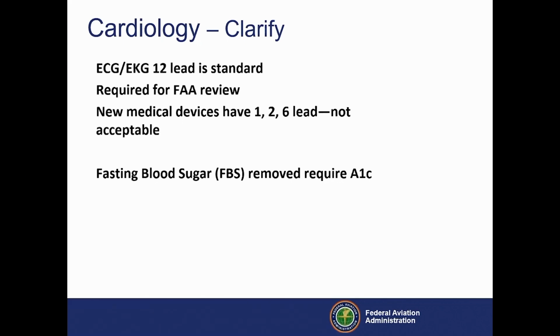Next item, we did get a phone call about some of the new EKG gadgets that are easily obtained. And the question was, can you use a 1-lead, 2-lead, or 6-lead EKG for the required EKG for first class? And that answer is no. The standards were all set using a 12-lead, and the standards were set before all the new technology came out. But right now, if somebody needs an EKG for any reason, if it's because they're first class, they're 50, 55 years old and they need their annual EKG, or if they need an EKG because of a cardiac condition, or we ask for an EKG, it does have to be a 12-lead.